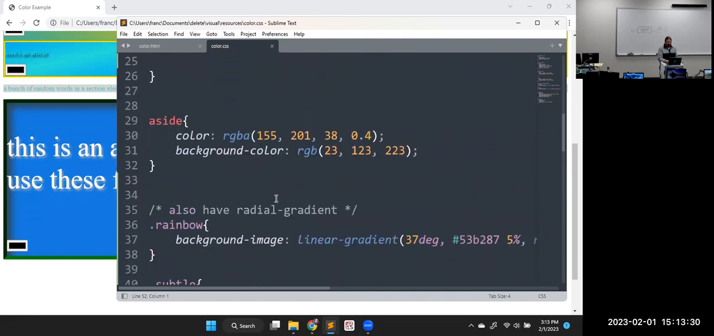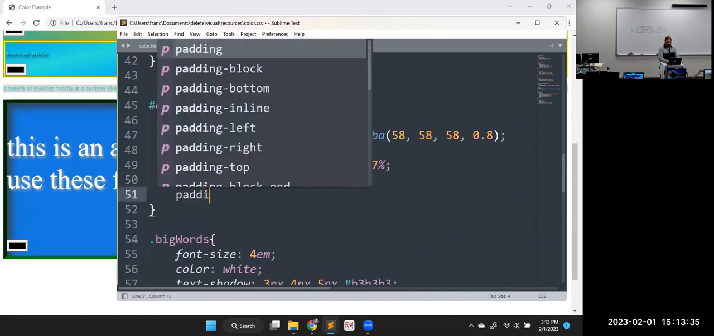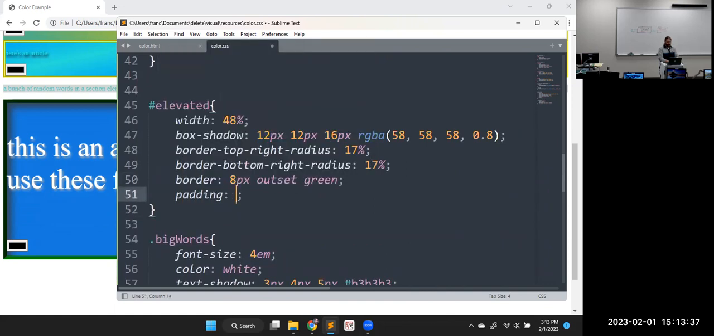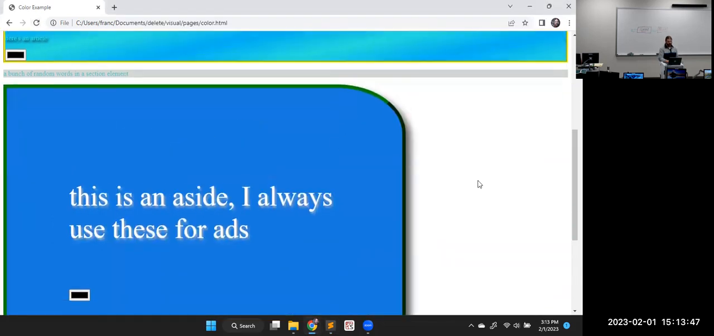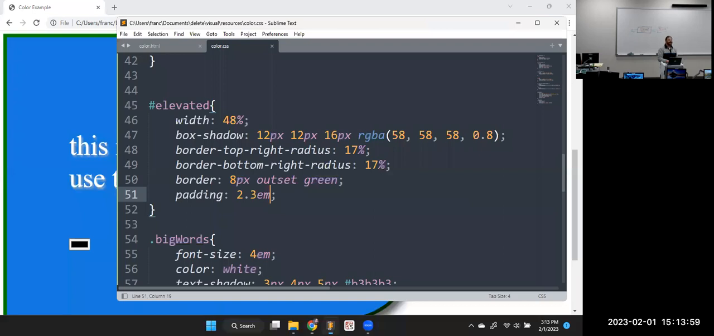Oh, and then spacing things out, we can add some padding. So while I'm down here, let's say padding, if we give it one number, 2.3 EMs, put that over here. Okay. Notice that percentage no longer applied. I had to fit that certain size, but one number does the same thing all the way around. We have padding left, padding right, padding top, padding bottom, or we can put in different combinations of numbers.